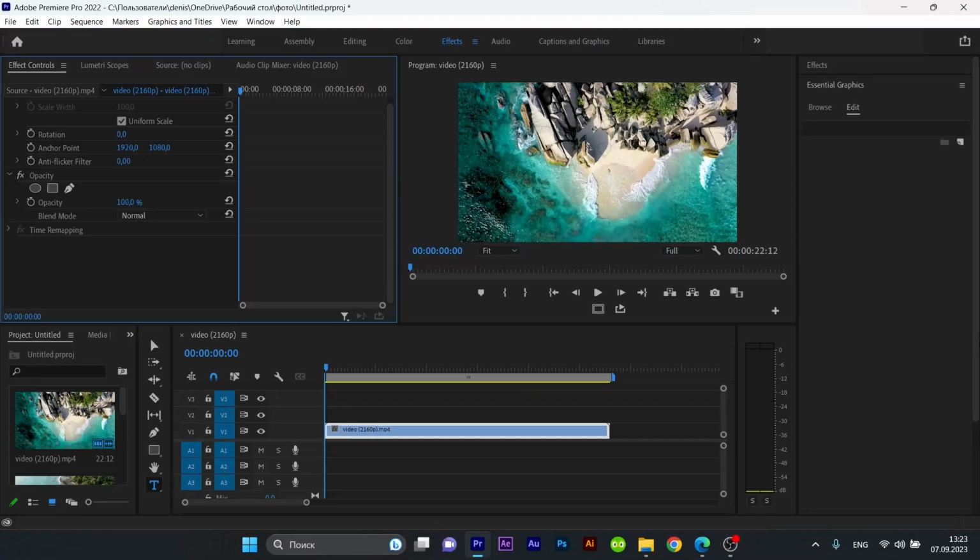Hi, today in one small tutorial I will show you one very cool effect in Premiere Pro and it's called Take My Key. We're going to do a couple of cool effects with it.